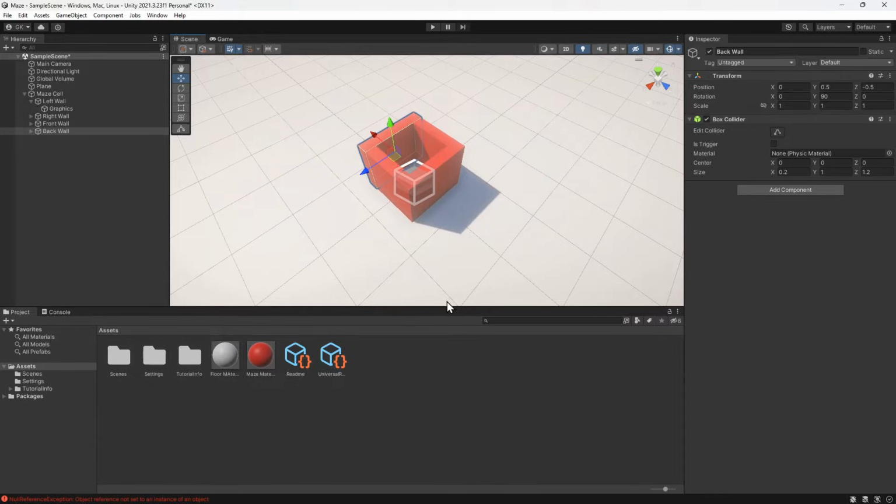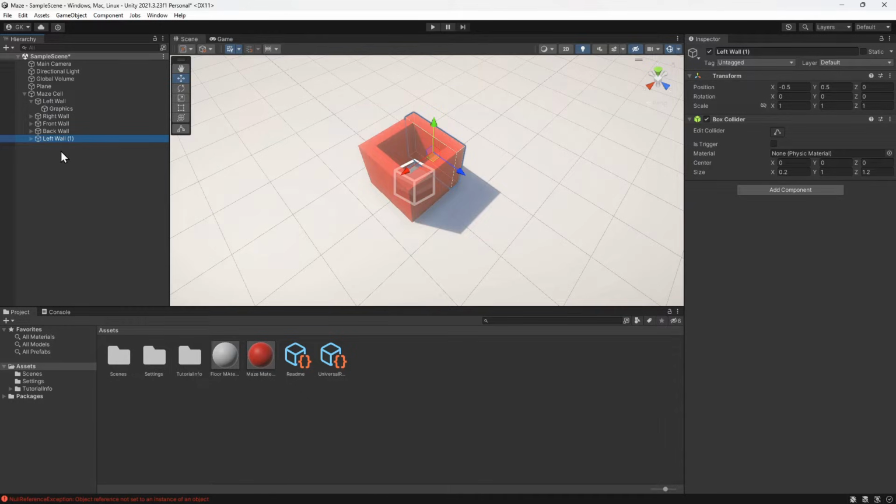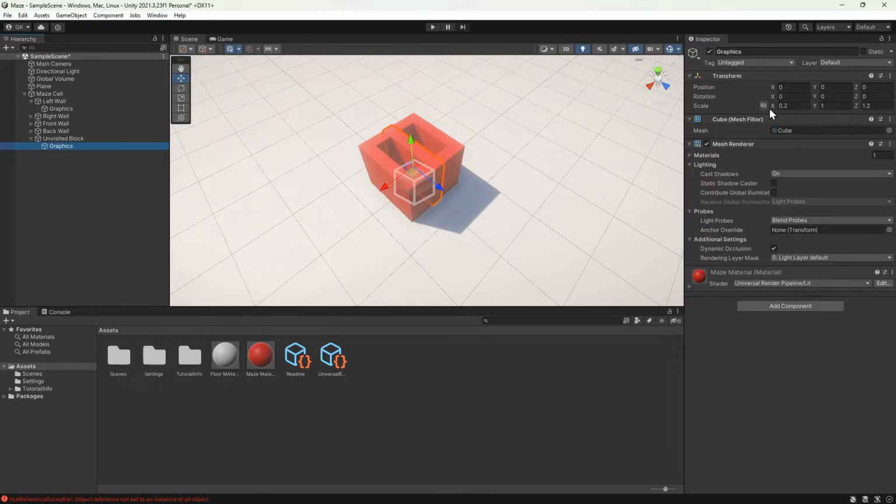The final thing we'll add is a block, to be displayed if the cell hasn't been visited by the maze generator algorithm. To do this, we'll duplicate the left wall again. We'll rename this unvisited block. We'll set the position to 0 on the x-axis. Then we'll select the graphics child object and set the scale to 1 on all axes. This now hides all the walls of the cell.